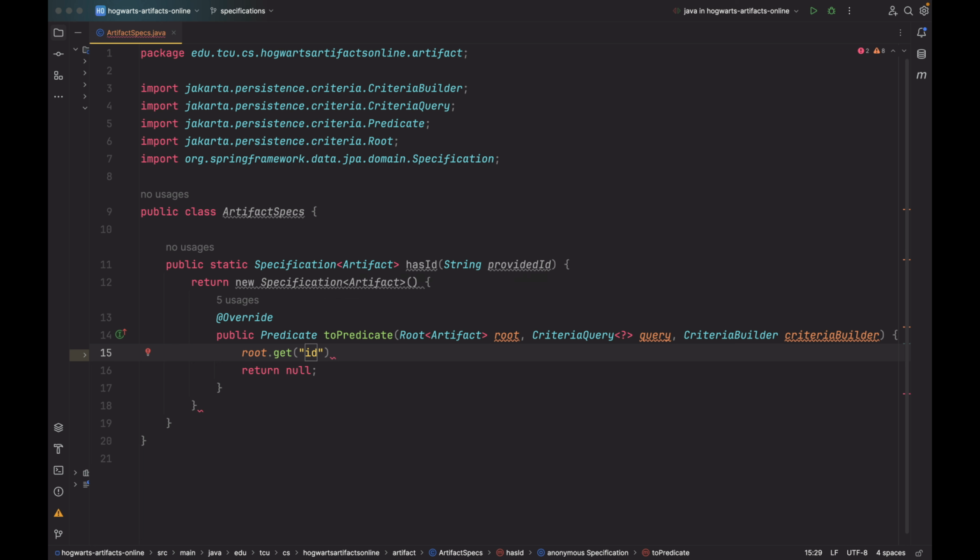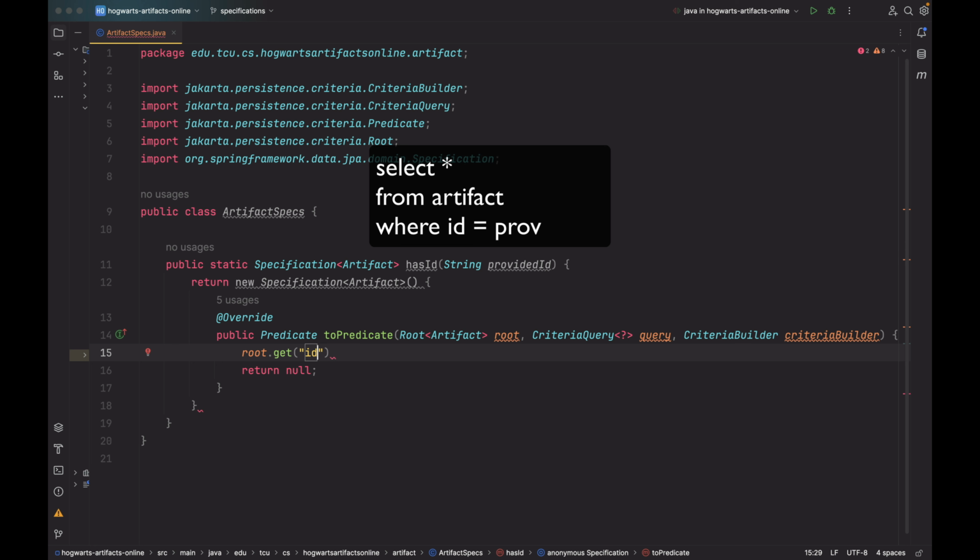The third parameter is criteria builder. It is very important. We use the criteria builder to construct search criteria. You can think of it as the where clause in an SQL statement. Next, let's implement this hasId method. The goal is to query the artifact table and find artifacts with ID equal to the provided ID. And here is the syntax.